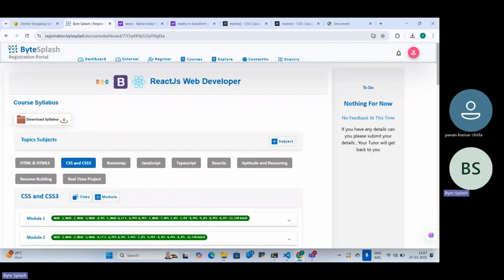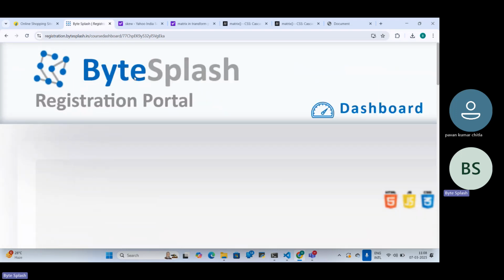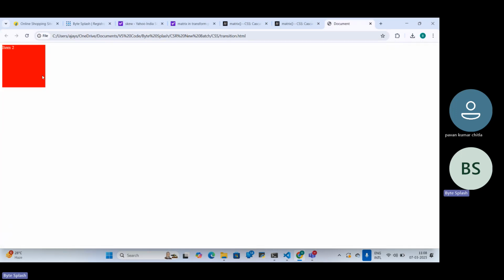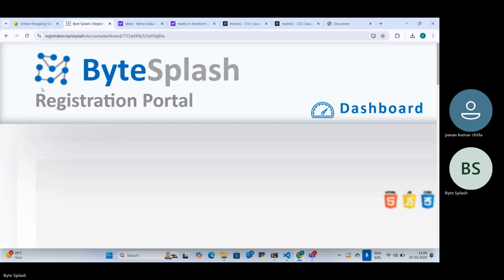Clear? Any doubts? No. So Byte Splash also is using this animation. See. Clear? Same, right? We have used background color changes here. That's it. The element is just rotating. Clear? Same, right? Yeah, same.